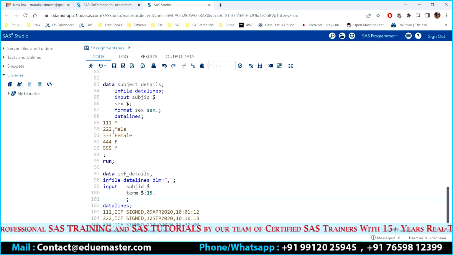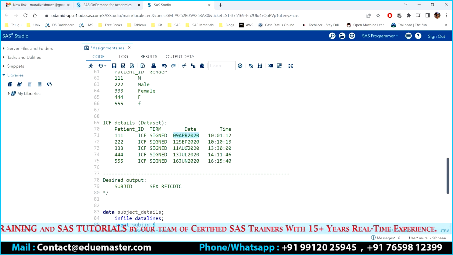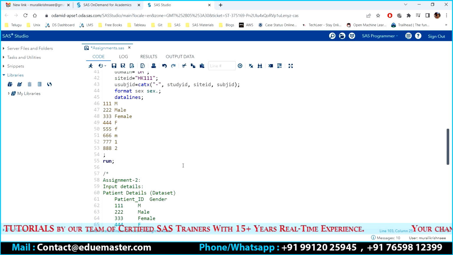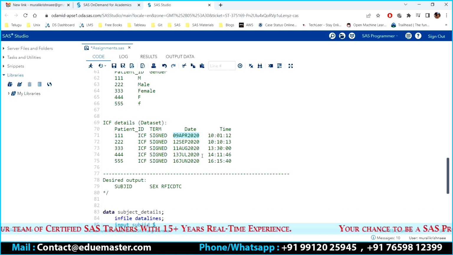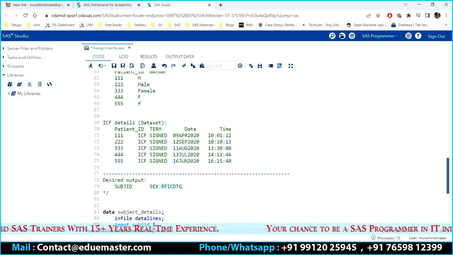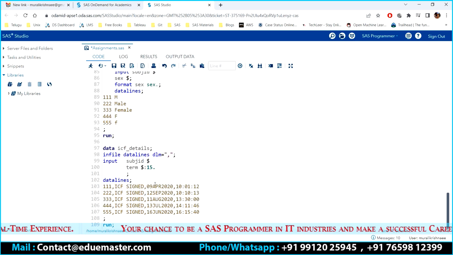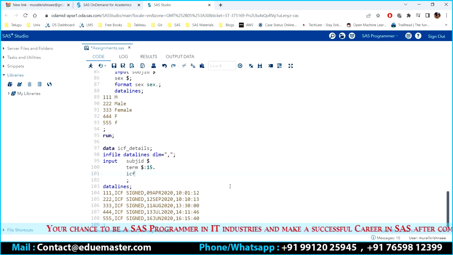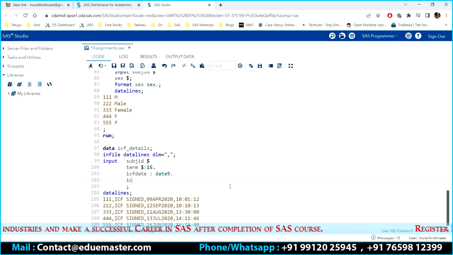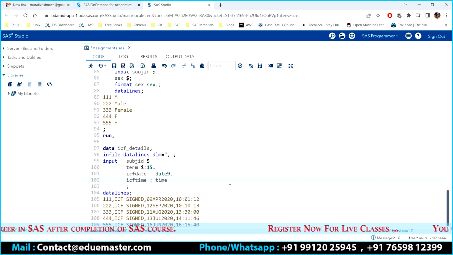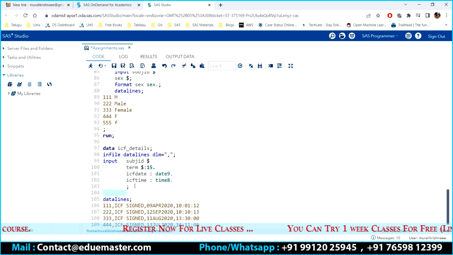Okay, 15 dot. And then I have this date. What can I call this date, guys? Can someone tell me? This is my RFI, sorry, informed consent form date. So for now, I just read it as ICF date, which is going to be date9 format, correct? Then I have ICF time. My ICF time is going to be time8 dot, correct? Then I just use the format.